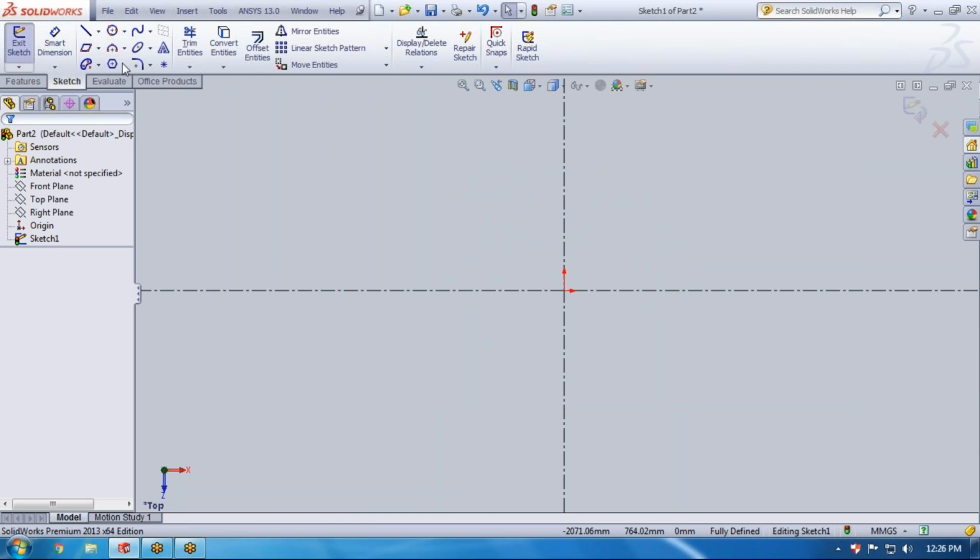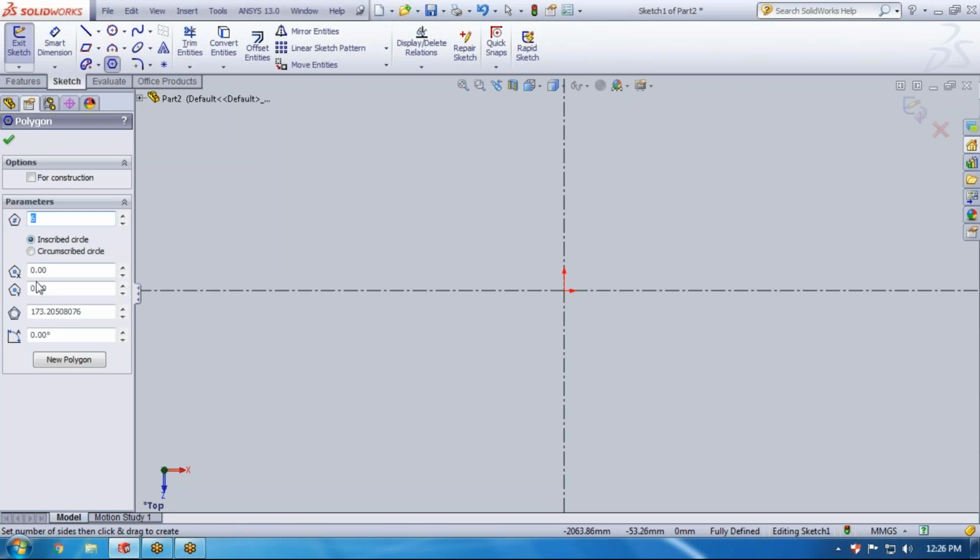Then after that we can see this command called polygon. Polygon works on the principle of a circular shape. So I am creating a circumscribed polygon, and here I am giving the number of sides as 2. That is totally not possible, so at least the number of sides should be 3 to make it closed.